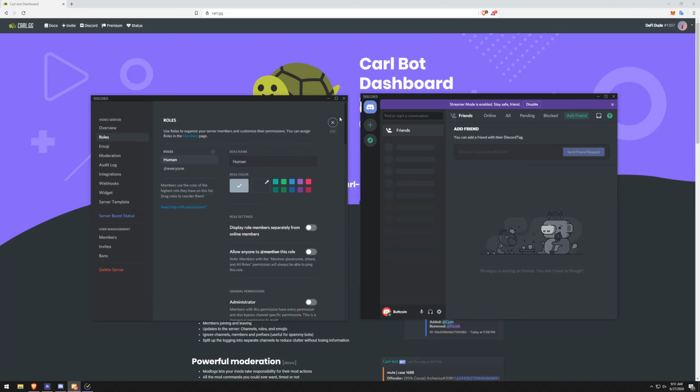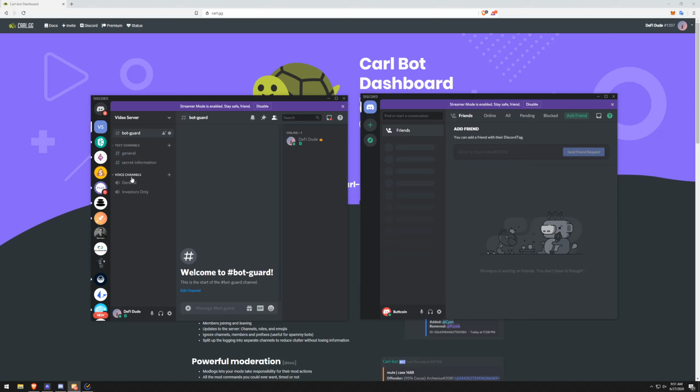Now this human role is basically going to be the one that can access all the channels, but everyone, before they have the human role, isn't going to be able to see the channels or the people online. The way Discord works is, if you can only view bot guard, you're only going to be able to see people online that have access to the bot guard channel. So essentially, anyone who proves they're human is going to be excluded from the bot guard channel, so they're not going to show up on the online list. However, they'll have access to all these other channels.